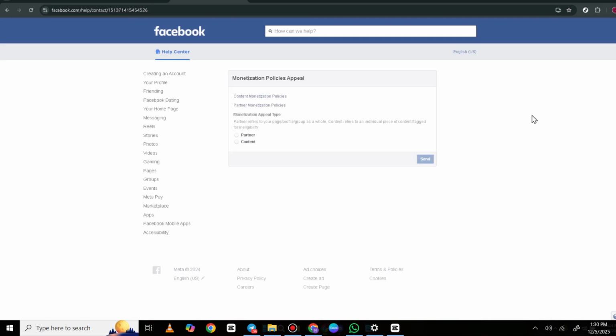Once you have filled out the appeal form with all the required details, submit it. After submission, the waiting game begins. It can take some time for Facebook to review your appeal, so be patient.